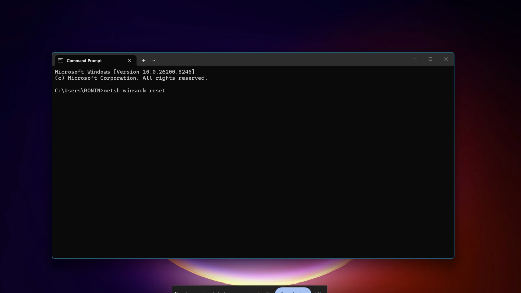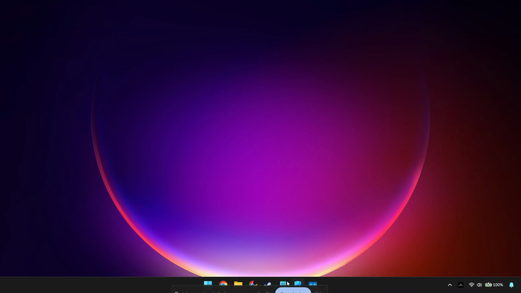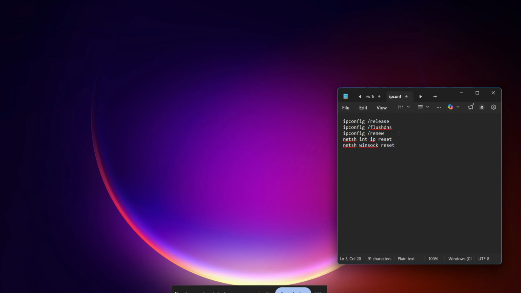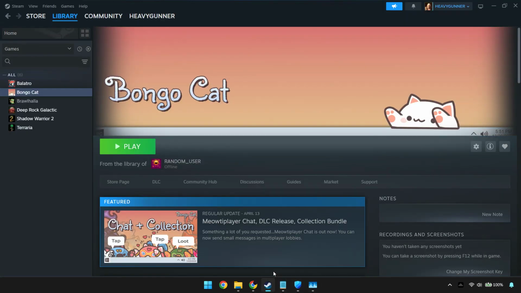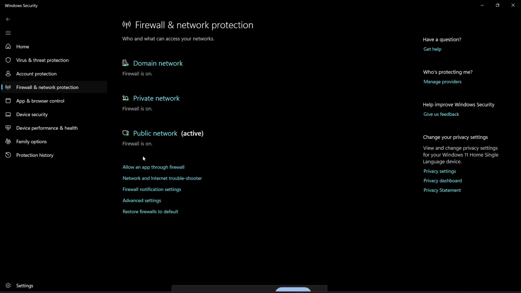After those commands finish, restart your computer. The reboot is important because it applies the network changes fully and gives Steam a clean connection environment when it starts back up. Once your PC restarts, open Steam again and sign in normally. In many cases, these steps will remove the cause of error code 84 and let you get back into Steam without any further issues. If it still doesn't work after this, you may want to check whether your firewall, antivirus or router is blocking Steam, but for most users, these fixes are the fastest and most effective place to start.